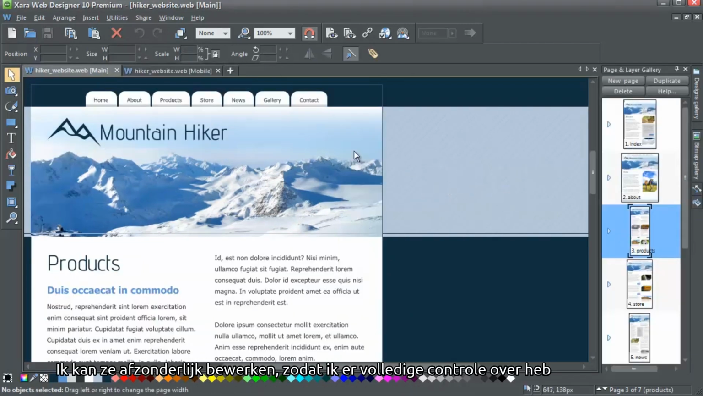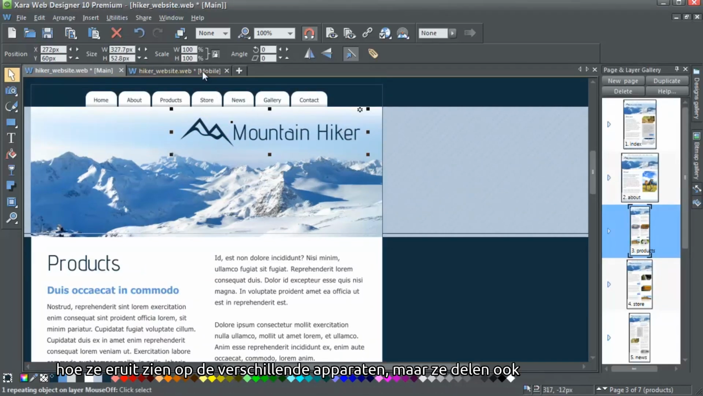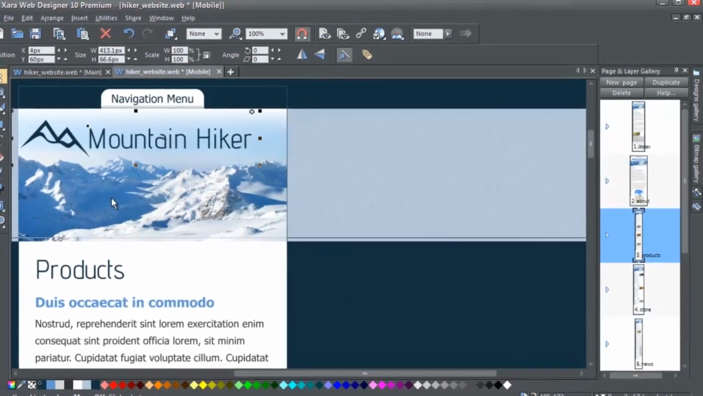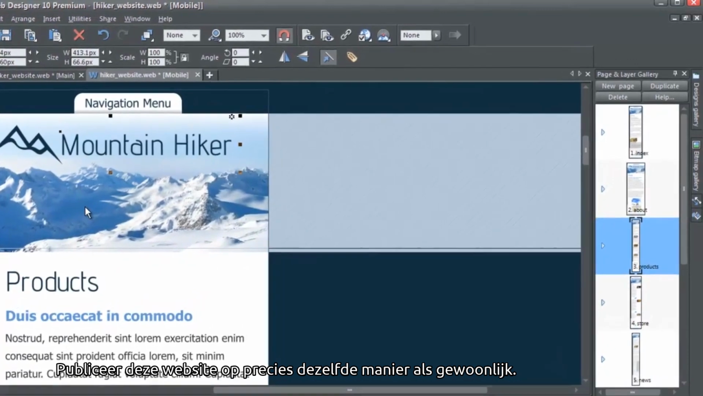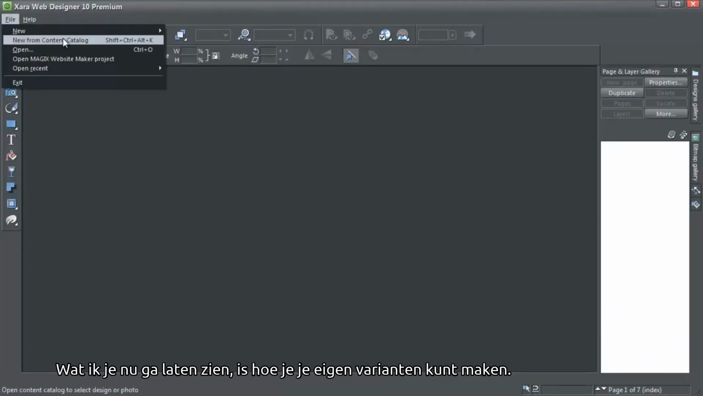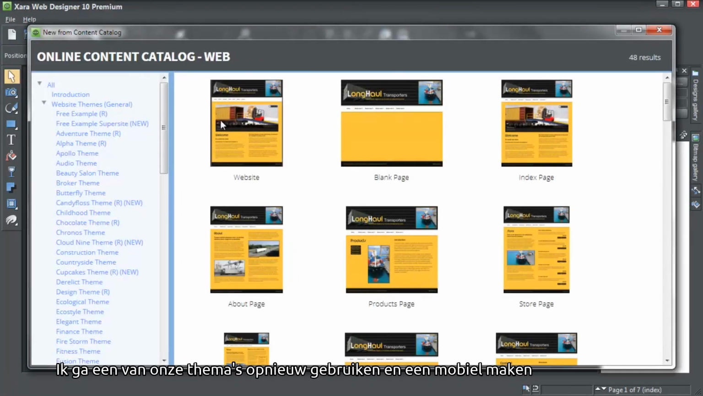I can edit them separately so that I have total control over how they look on the different devices, but they do also share content where appropriate, but more on that later. Publish this website in exactly the same way as normal. What I'm going to show you now is how to create your own variants. I'm going to use one of our themes again and create a mobile variant.